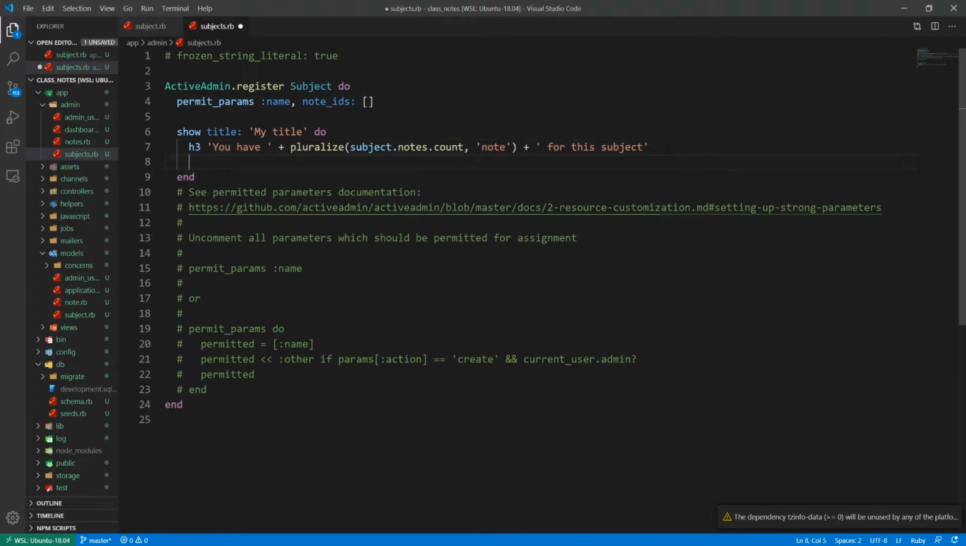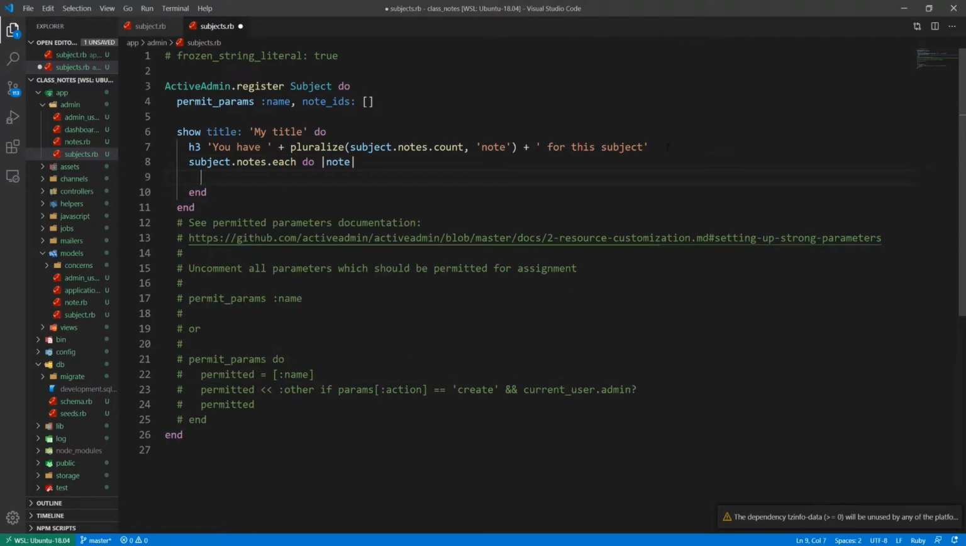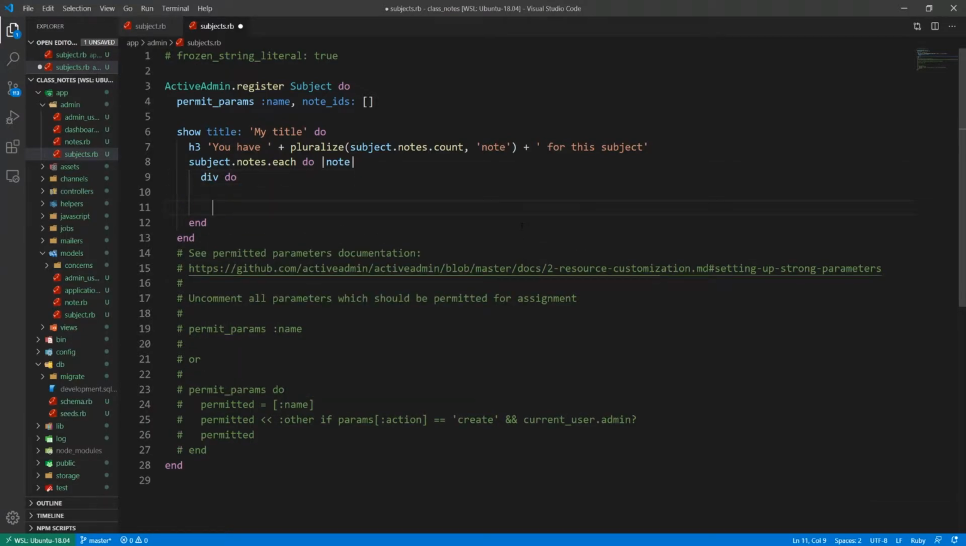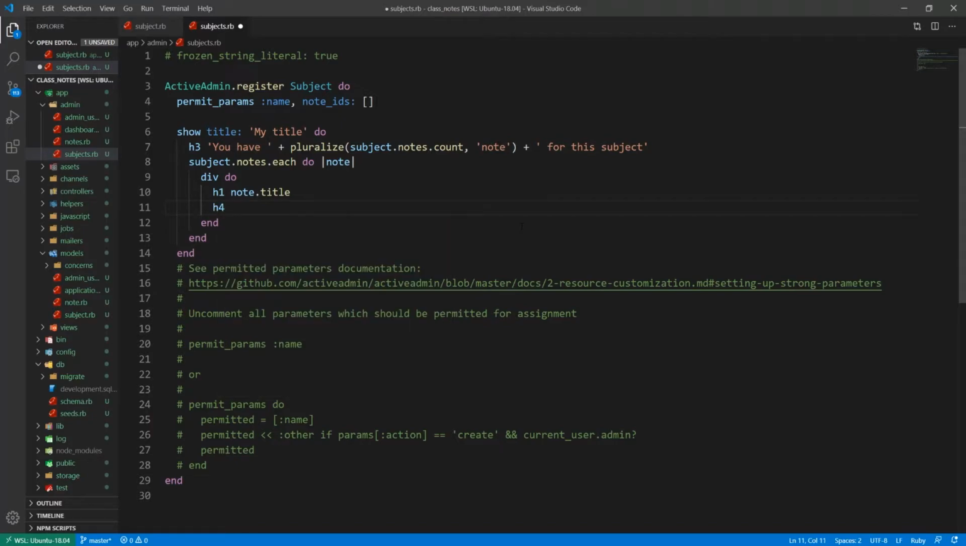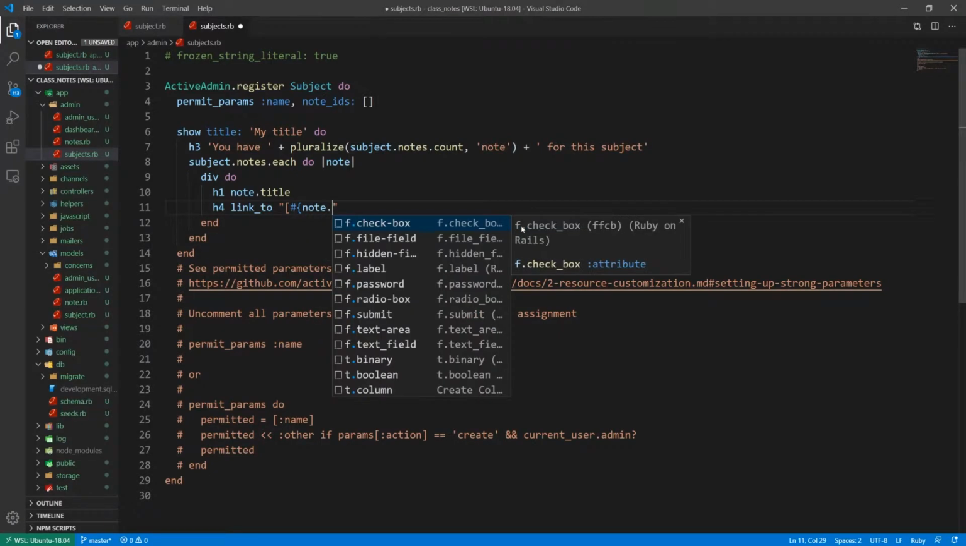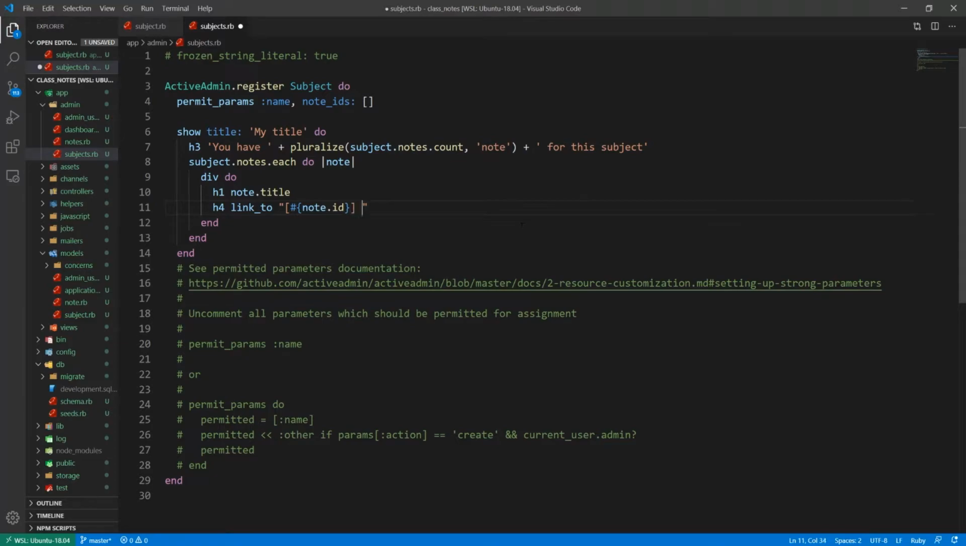Well, we can come down here and we can say subject.notes.each do |note|. And you'll see this is very similar notation to what you would normally do. And then we can do a div do block. So for each note, create a div, give an h1 with the note.title, and then maybe like an h4 with a link to the note. So we'll say, this has a note.id. And you can see I'm using a couple different ways here just to show you how you can style and use all of these things.